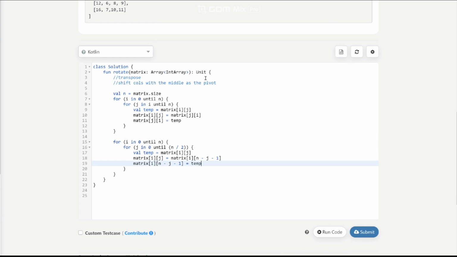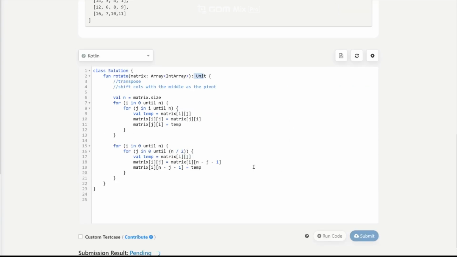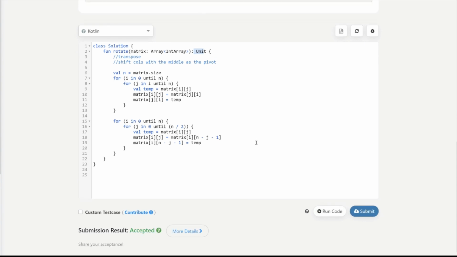Do we return? No, we don't return anything. So if I submit that, it was accepted. Okay. So that's the neat thing about this transpose and shifting columns.